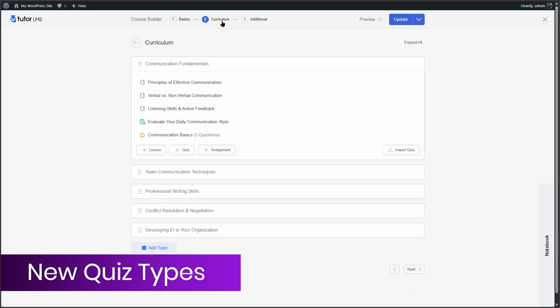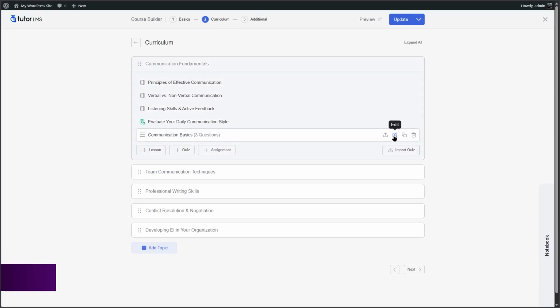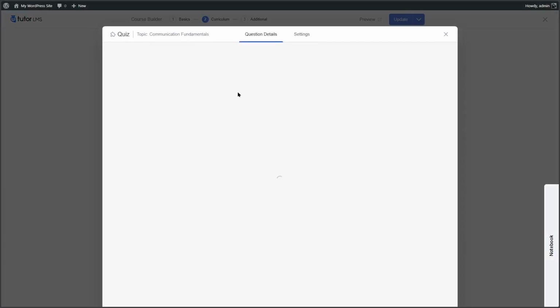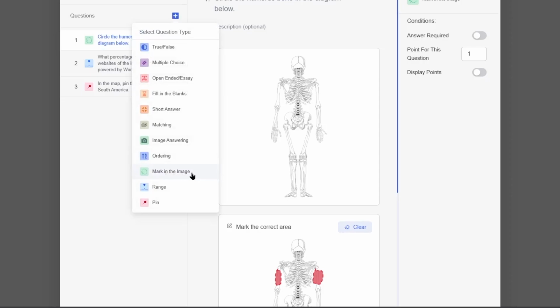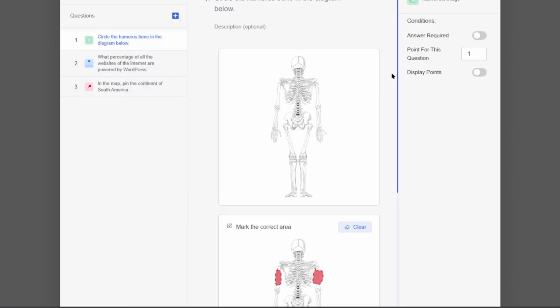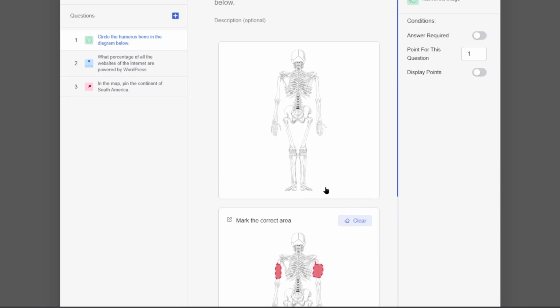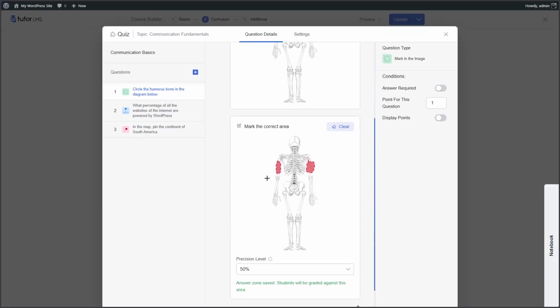Tutor LMS has also introduced 3 new quiz types. If we take a look at the quiz builder, we can see there are 3 new quiz types: the mark in the image, range, and pin. The mark in the image allows you to upload an image and mark the correct area. So students have to mark the correct section of the image in order to answer the question correctly.